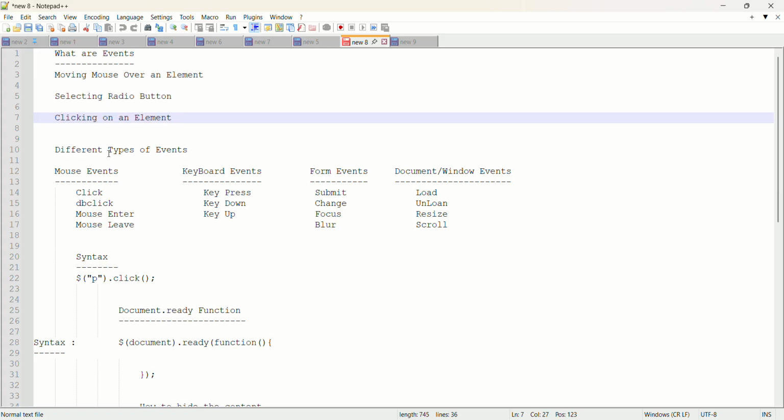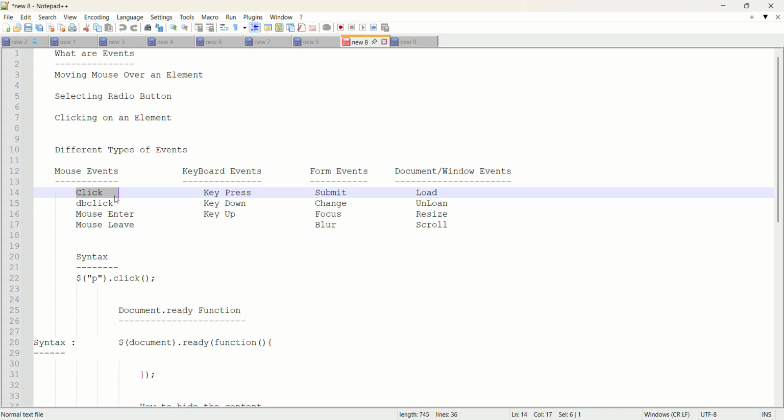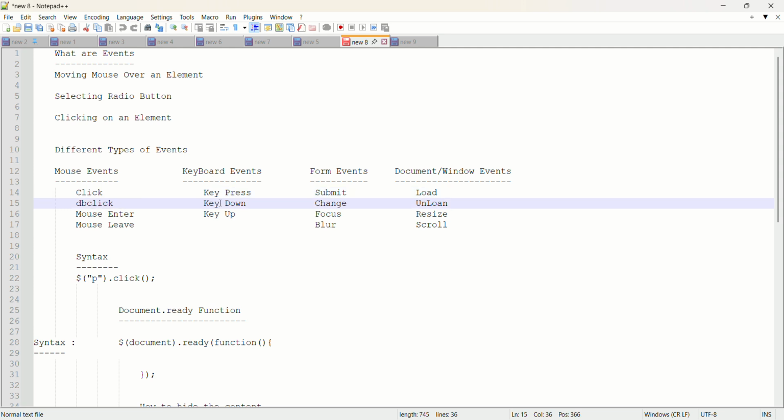There are different types of events like mouse events, keyboard events, form events, and document events. Here I clearly mention what the events are and which event comes under which section. We have click, double click, mouse enter, mouse leave in the mouse events. In keyboard events, key press, key up, key down. In form events, submit, change, focus, blur. And in document events, load, unload, resize, scroll.